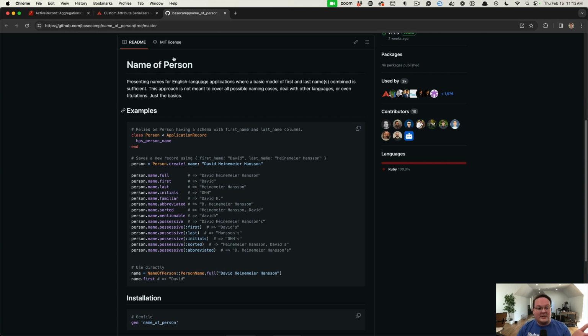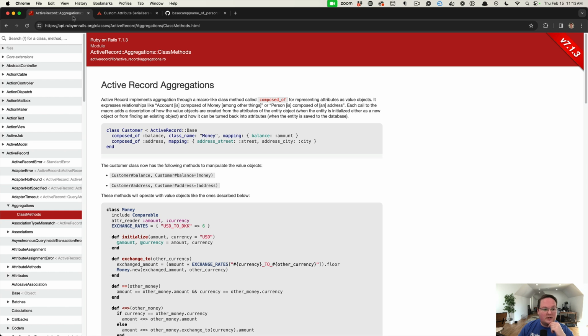If we were just using serializers, we wouldn't be able to create something like Basecamp's name_of_person gem, which looks at the first and last name columns in the database and creates a name object that allows you to have full name, first, last, initials, familiar, abbreviated, sorted, mentionable, and possessives. So that wouldn't have worked if we were trying to use the custom attribute serializers.